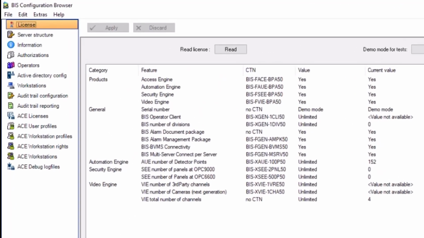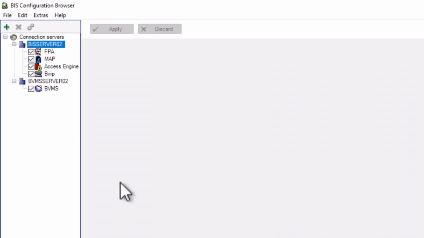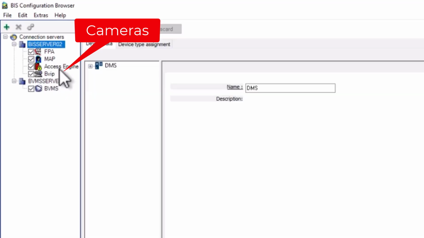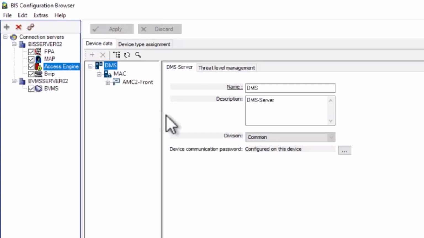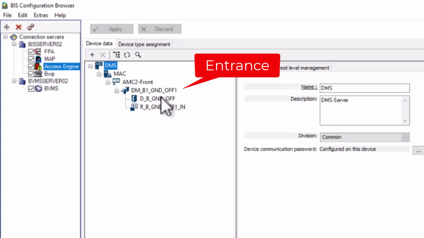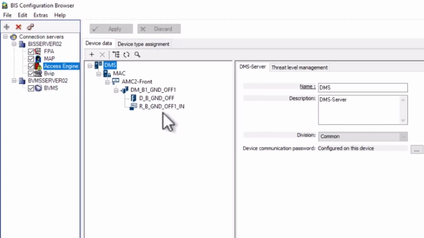The starting point is a full licensed BIS 5.0 with all servers connected. Fire panels, intrusion panels, cameras, BVMS and access control. The access engine will have our focus. The access engine contains a controller, an entrance with a door and one reader. This is the part that after the upgrade will be transferred to AMS 6.0.